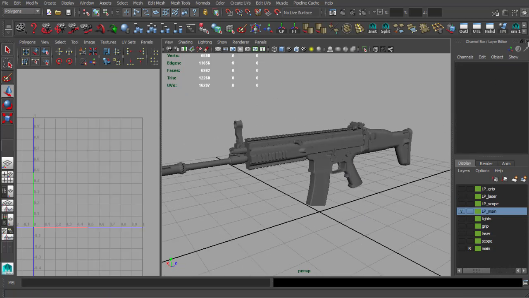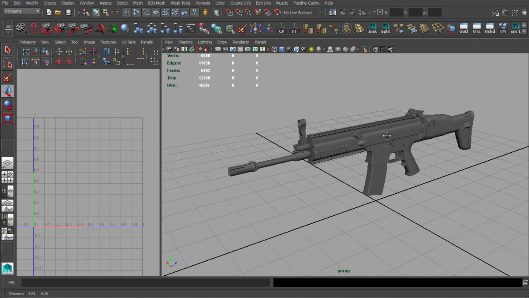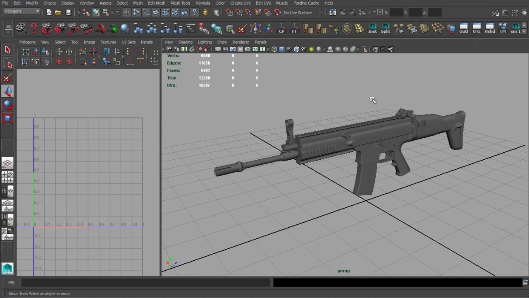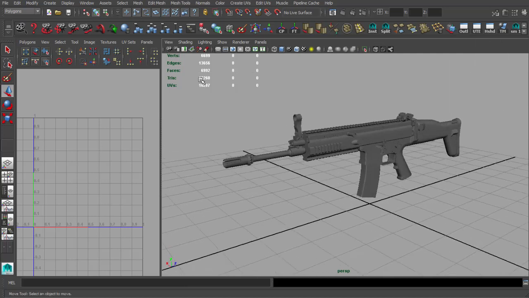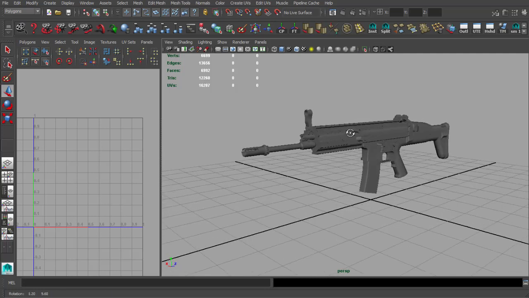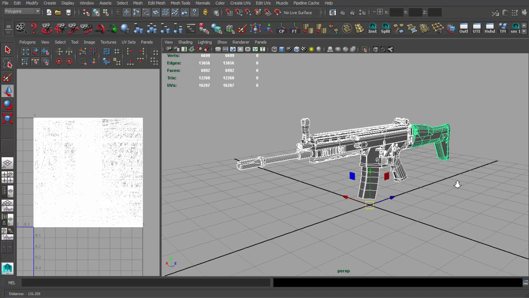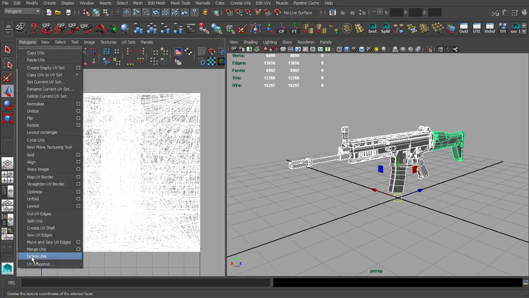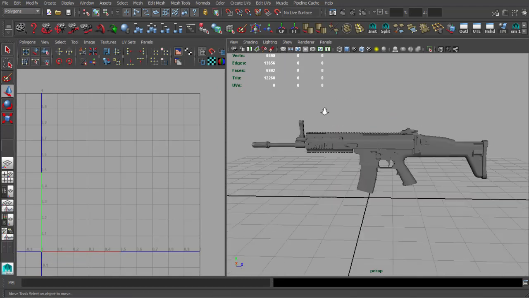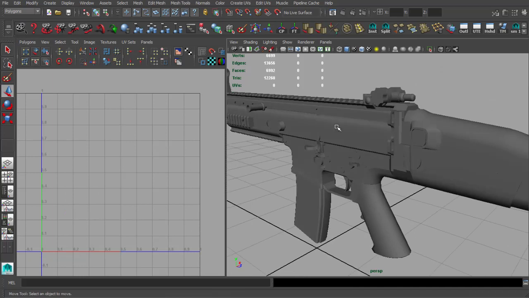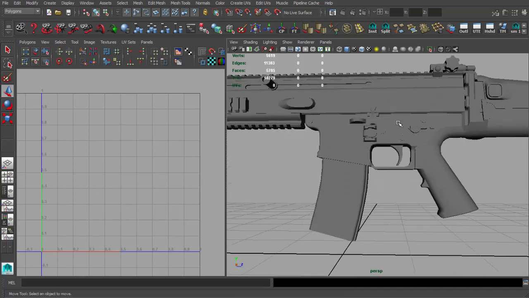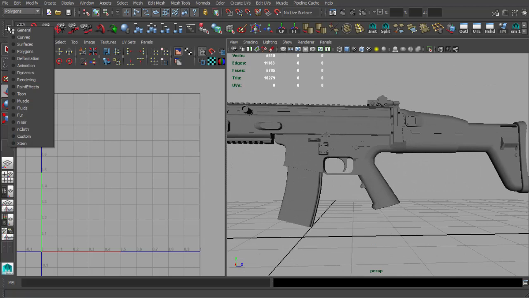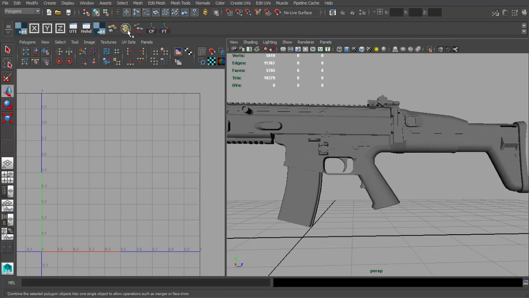So let's maybe hide this one to make more space. You can see the weapon itself has 12,000 triangles. So let's select everything. I have UV editor here, and let's delete this mess. So right now there are completely no UVs on the model. Let's switch to our UVs.